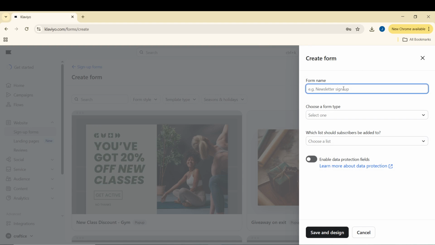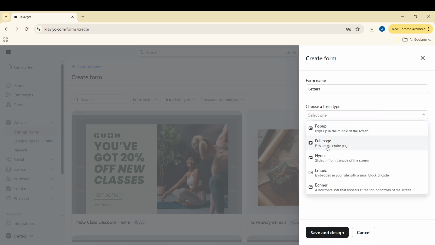Now select Full Page as the form type. This choice matters, because only a full-page form is designed to open as a standalone page with a shareable address. Other form types are meant to appear on your site rather than act as their own link destination.